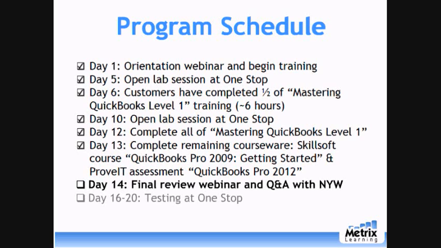In addition, you should have completed the Skillsoft course, QuickBooks Pro 2009, Getting Started, and Prove It Assessment, QuickBooks Pro 2012. The Skillsoft course gave you hands-on simulation with the QuickBooks interface, and the Prove It assessment gave a good idea about the format and types of questions that will be on the QuickBooks certification exam.